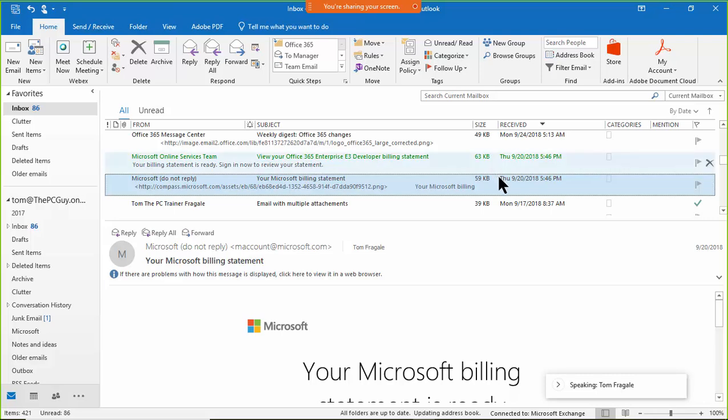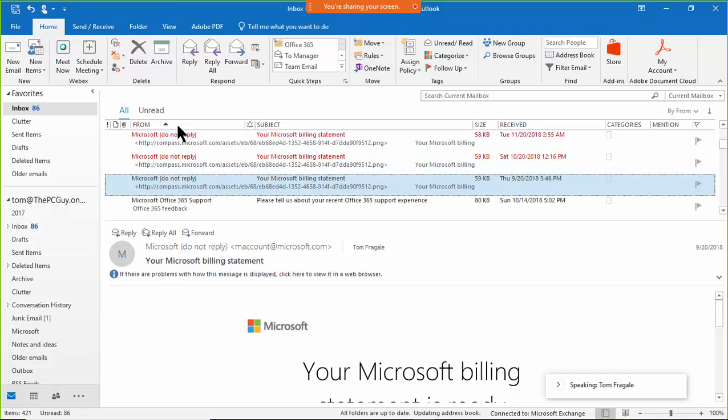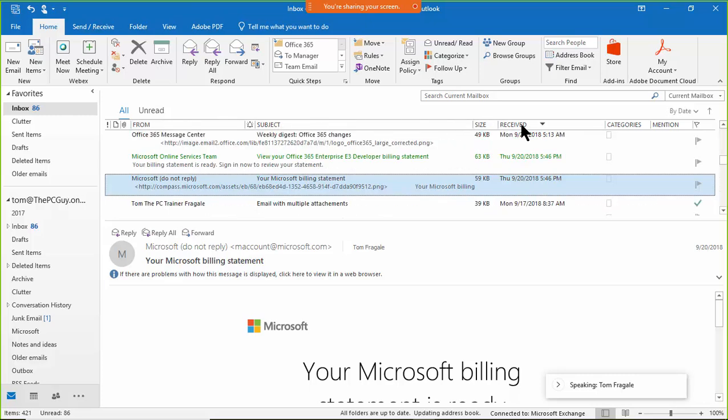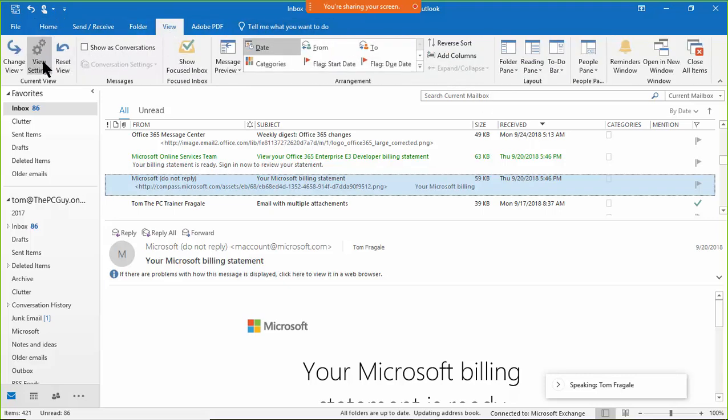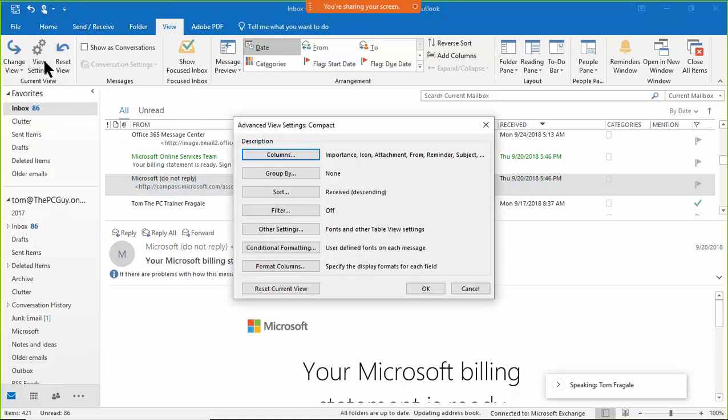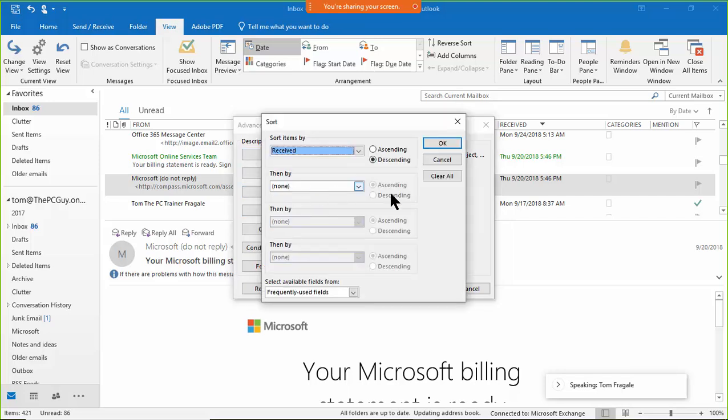Now, I've been showing you how to sort the email the normal way. You can just click on the column headings. Well, let's do an advanced sort. So to do an advanced sort, I'll pick on the View menu, and then you come over here and pick on View Settings. Good. And I'll pick on the word Sort. Now you can sort by up to 4 fields, okay?